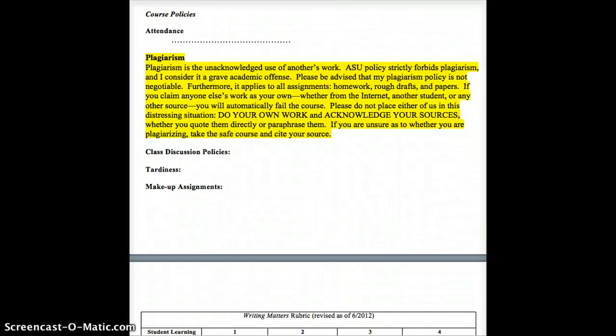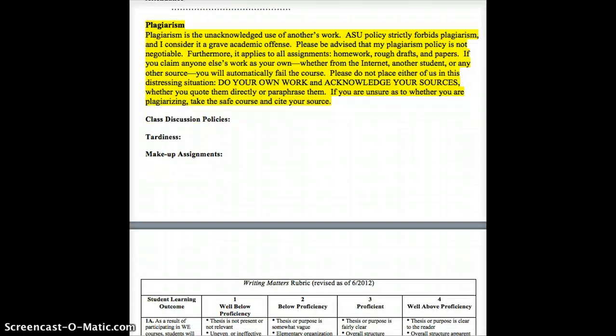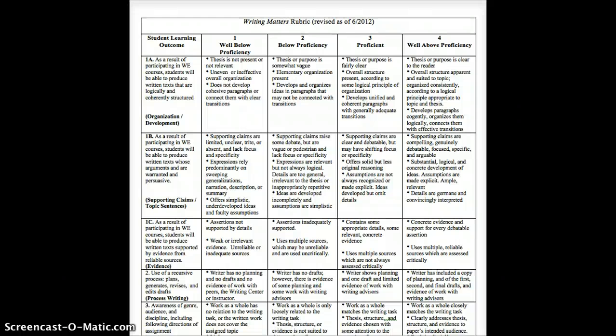And then, because it's a writing class, you need to have some kind of plagiarism policy clearly stated. It doesn't have to be this one. This is one that I use, but yours might be completely different. You may not tell students that they automatically fail the course if they plagiarize. You may say they have an F on the course, or they have an F on that paper. But whatever your plagiarism policy is, it needs to be included. And then finally, you need to do the Writing Matters rubric and include it with your syllabus. You can just copy it and put it with your syllabus.